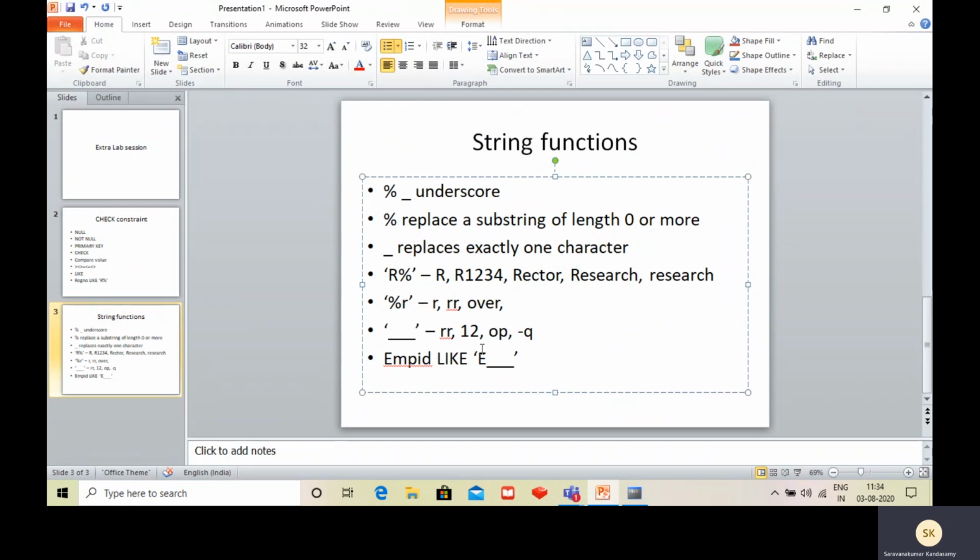It is of length 4, and the first value should be E and the other value should be whatever you want to give. Like this, you can specify emp ID like operator we can use to verify this. What is the reason we cannot use equal to, like in other where conditions that we have seen?